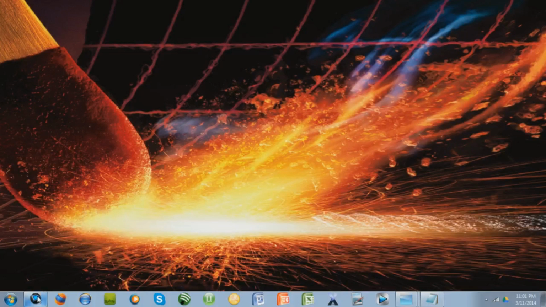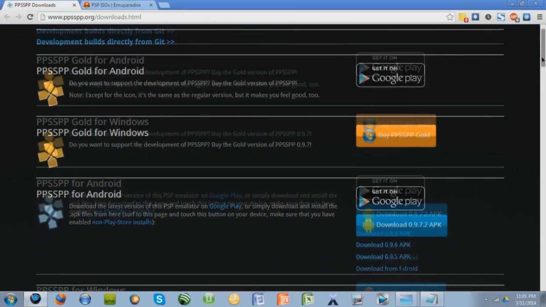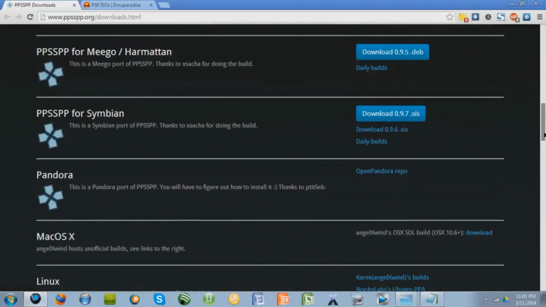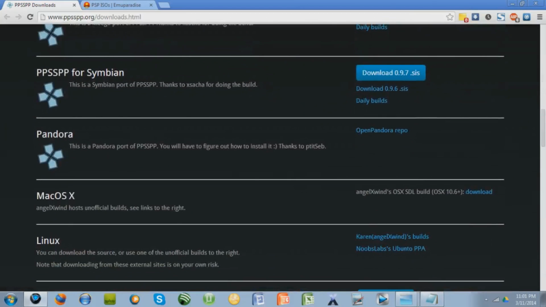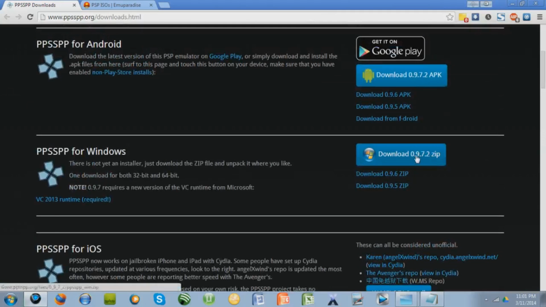Today I'm going to show you how to get a PSP emulator on your PC. So let's get started. I'll put this link in the description to PPSSPP.org. So that's where you're going to want to go. Scroll down and download it for Windows right here, or if you have a Mac, scroll down and it's right here. But since I have Windows, I'm just going to go up and click this button right here.